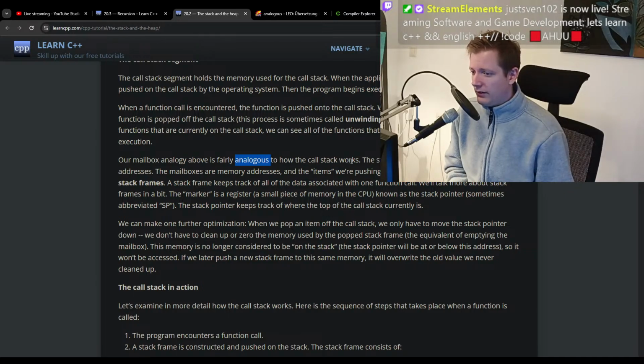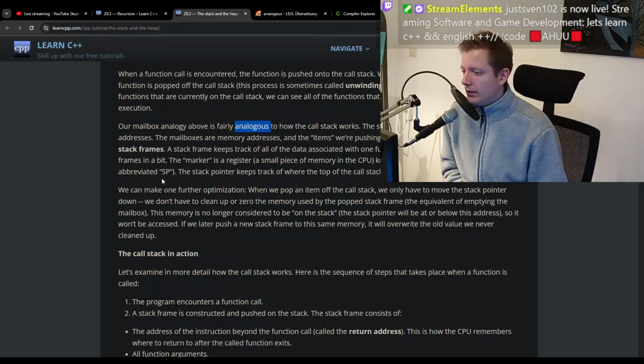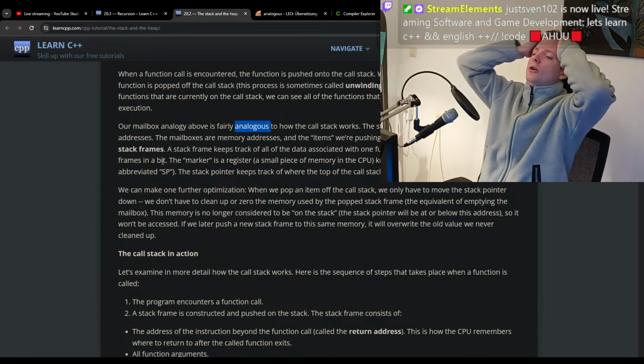The stack itself is a fixed-size chunk of memory addresses. The mailboxes are memory addresses. And the items we are pushing and popping on the stack are called stack frames. A stack frame keeps track of all of the data associated with one function call. We will talk more about stack frames in a bit. The marker is a register. Oh, this is so good!